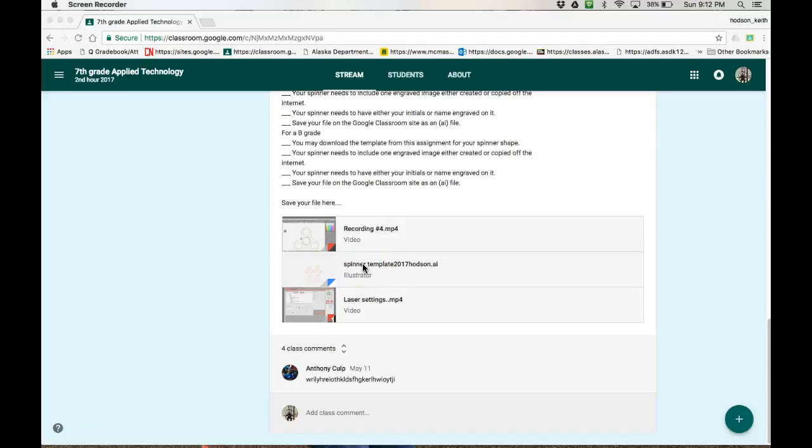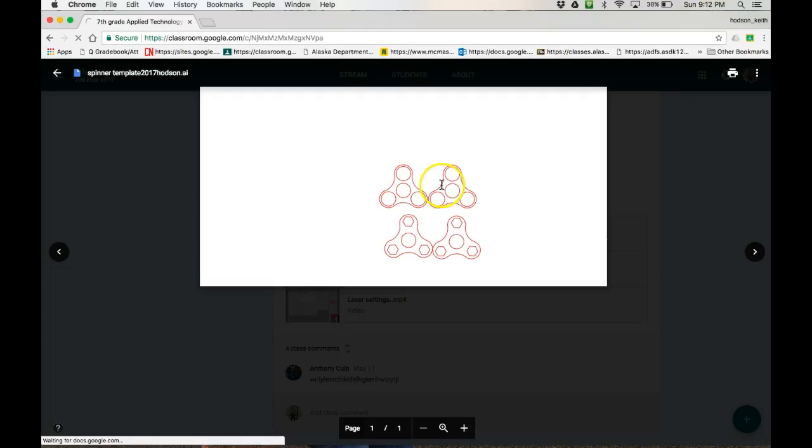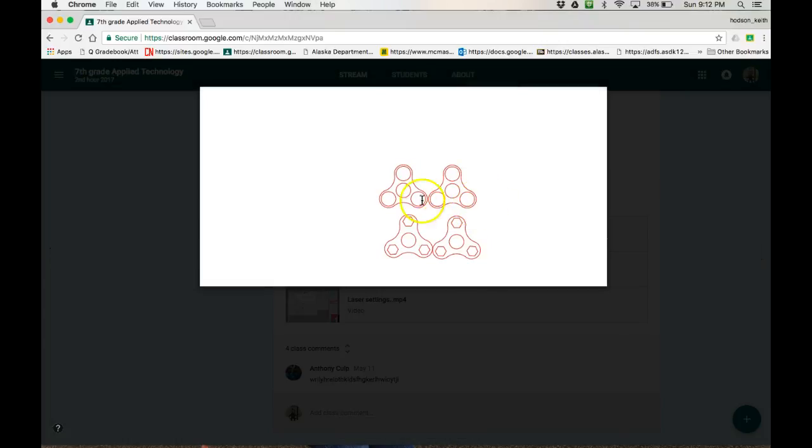You're going to left click on your little mouse. There's a right button and a left button. You're going to hit the left button twice, double click, and you will see something that looks like this. On the top, you have a spinner that has four bearings. On the bottom, if you want to make one with bolts, then you're going to choose this one.